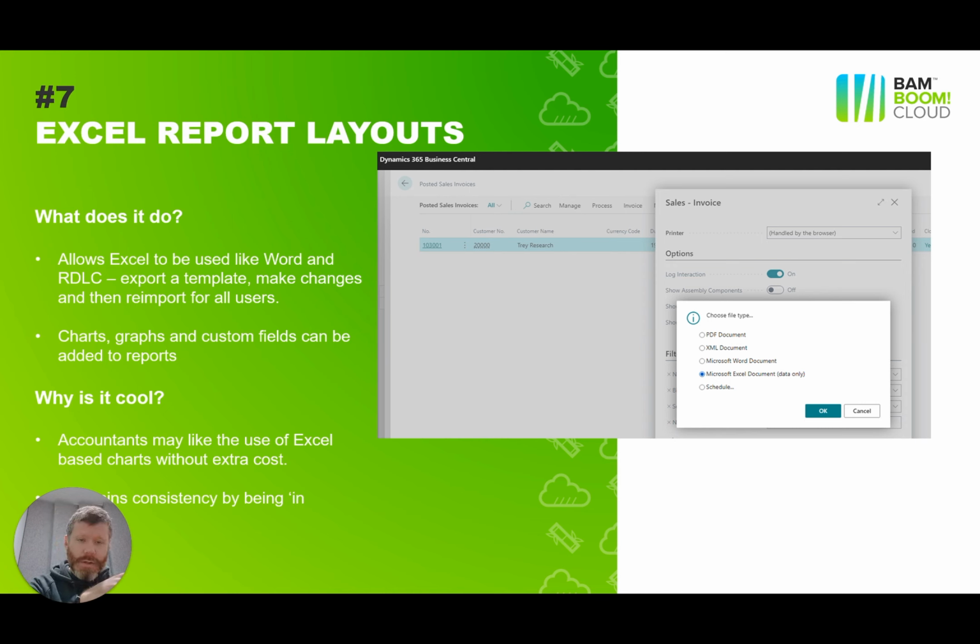You can see here in the screenshot, we can send the document out to Excel with data only. We can make the changes that we want to in the Excel file, bring it back in, and then when people are using that in future, they'll have that customized report layout. Useful for where accountants and finance teams want to do Excel-based reporting with a little bit of customization compared to what's there out of the box.